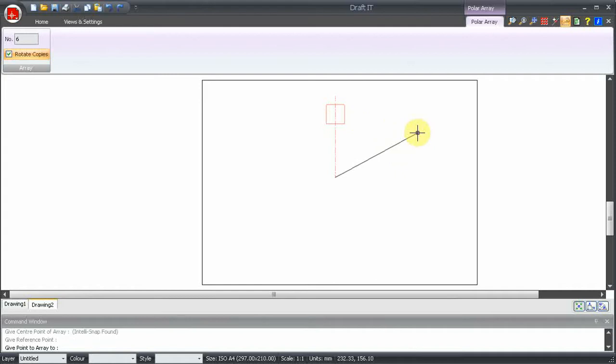Next is the point to array to, effectively defining an angle of the array. Logically, we need to switch to polar input to define a polar position, so we press this button. A polar point requires a distance and an angle from the current position. Normally, you would now see a dynamic length dimension as well as the dynamic angle dimension that you can see here. However, in this case, the distance is irrelevant. We just need an angle.